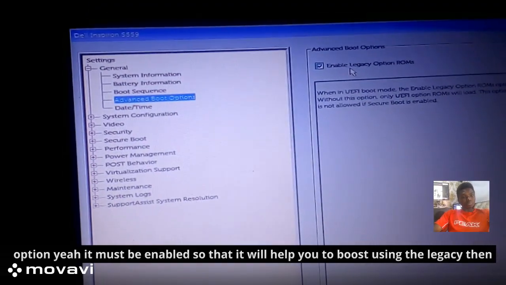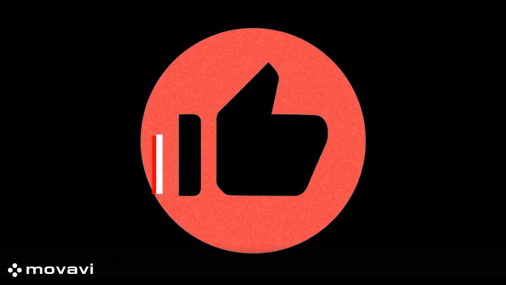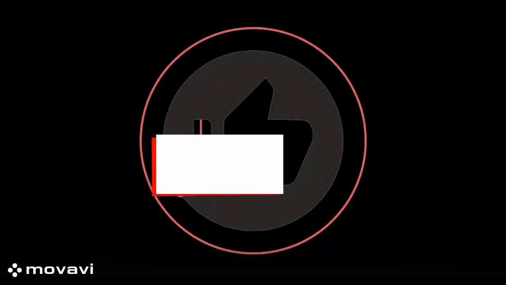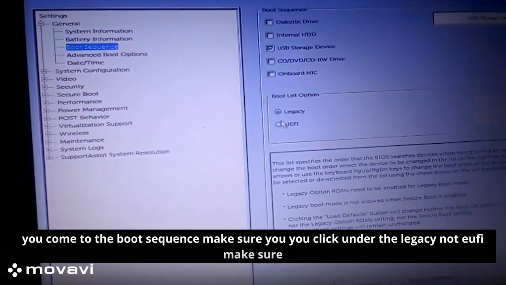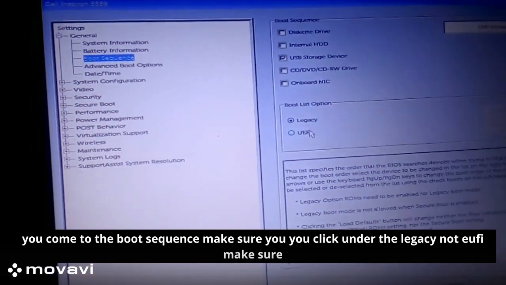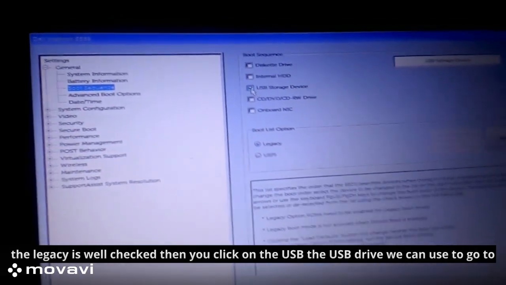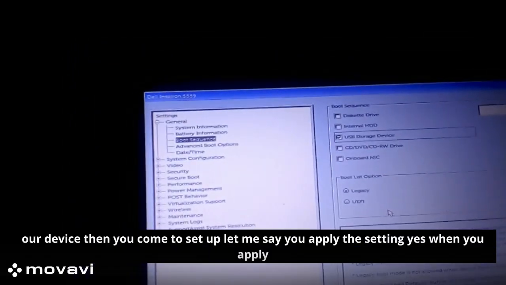Yeah, it must be enabled so that it will help you to boot using the legacy. Then you come to the boot sequence. Make sure you click under the legacy, not UEFI. Make sure the legacy is well checked. Then you click on the USB drive which is used to boot our device.